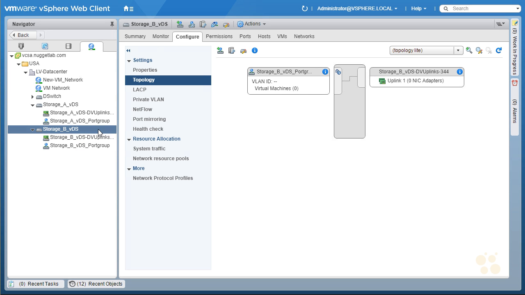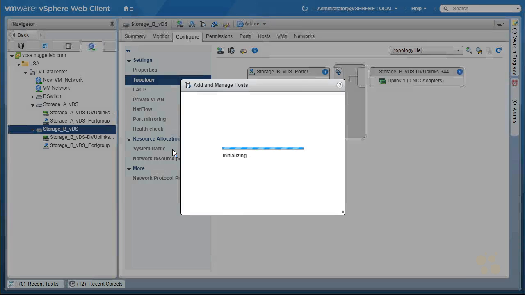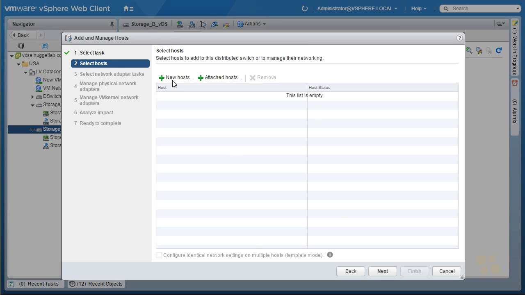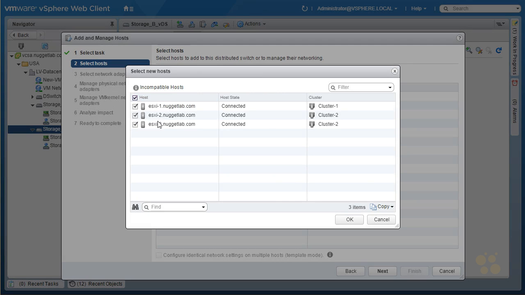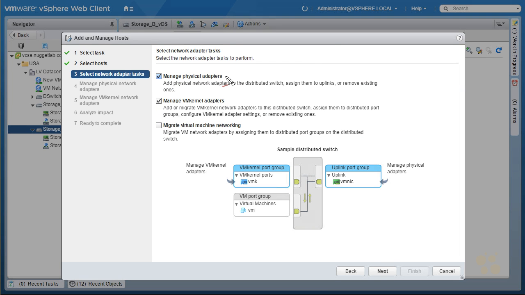So with this second distributed switch that we set up for the purpose of supporting our storage, we'll right-click on it, and we'll select Add and Manage Hosts. And we can do this one just a little bit faster because it's exactly the same process. We're going to go ahead and use the last radio button here that gives us all the options. Click on Next, click on New Hosts, go ahead and select all the ESXi hosts to tell them they can use this distributed switch.